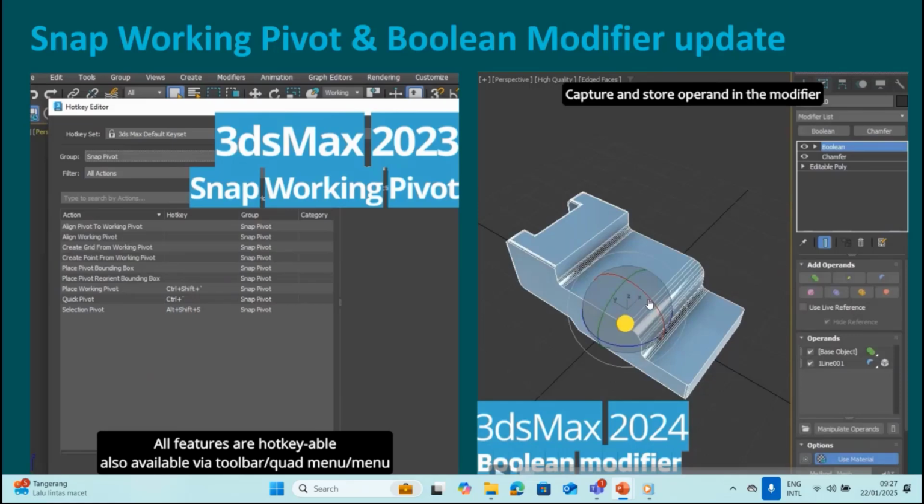Right now, the Boolean modifier is inside the modifier list. I think previously, if you were a Max user before, Boolean was inside the menu, right? You go to the menu, modeling, and then you choose the Boolean, something like that. But right now, Boolean is inside the modifier list. So this is more easy.